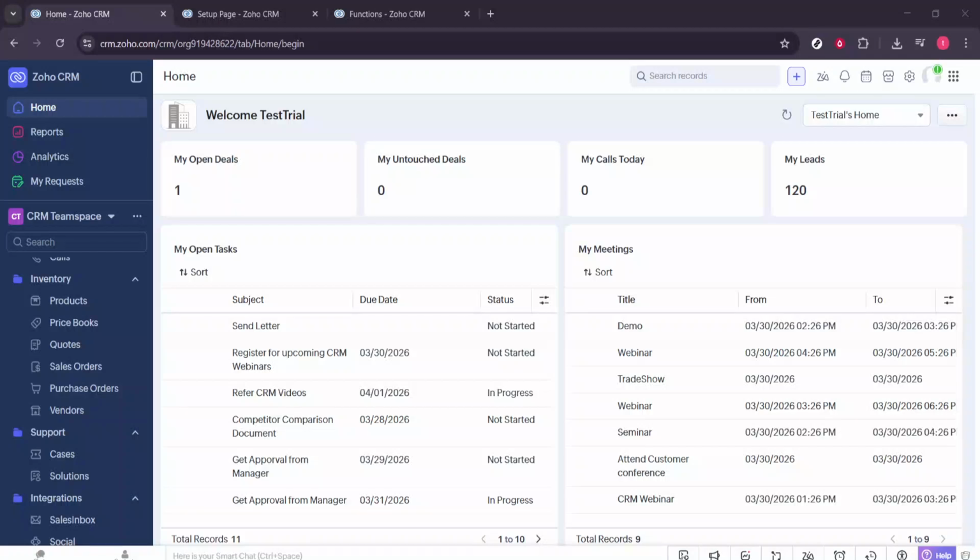In today's video, I'm going to teach you how to use standalone functions in Zoho CRM. By the end, you'll know exactly how to create a function you can run independently of workflows or blueprints, perfect for one-off tasks, utilities, or logic you want to reuse across different parts of your CRM.